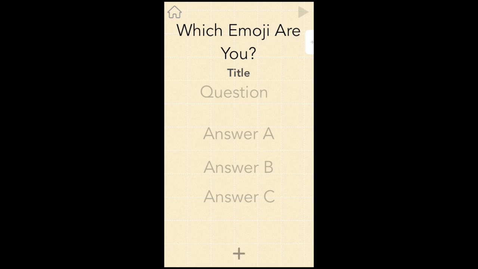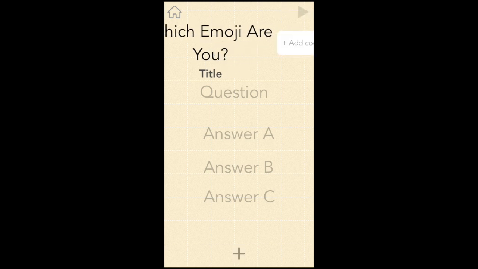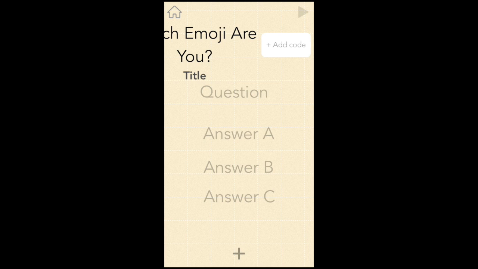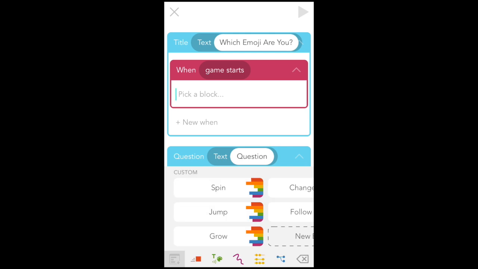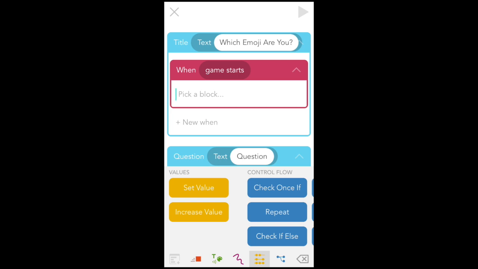Cool. I'm going to make the title text the boss of my program, so if we drag "which emoji are you" to the left, we see a white bubble that says plus add code. Tap that, and here our magenta When's menu pops up, and we want to select Game Starts. And if we go to our yellow Values tab on the bottom right of our screen, we see 2 things: set value and increase value.